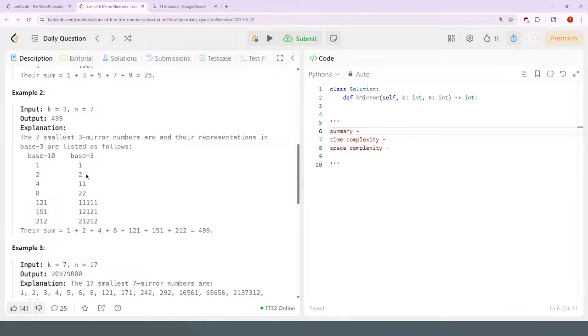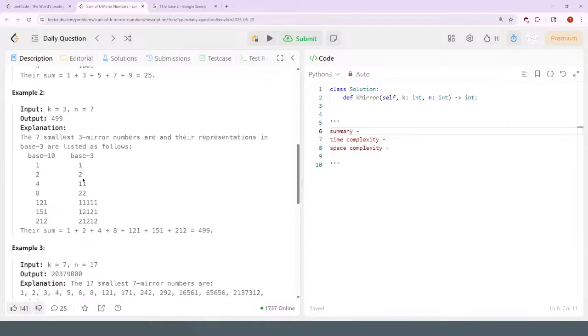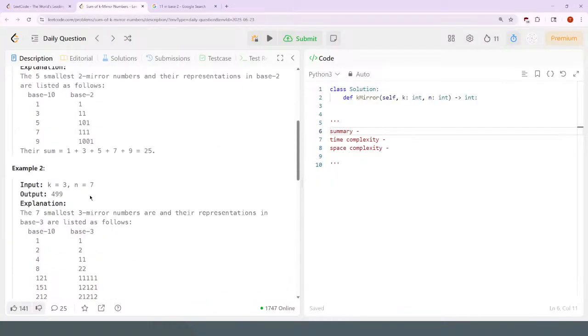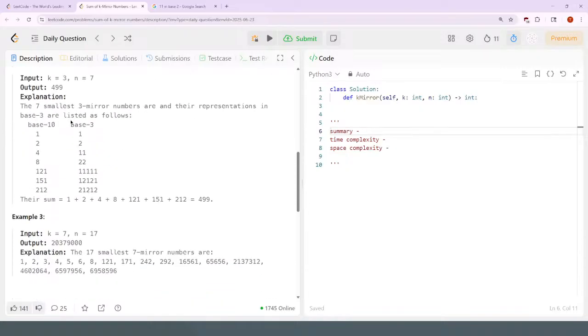Interesting that base 3 doesn't have any zeros within the numbers that are, what do you call these? K mirror number. Yeah, there's no zeros in a base 3 k mirror number. Wonder if that's a hard rule.